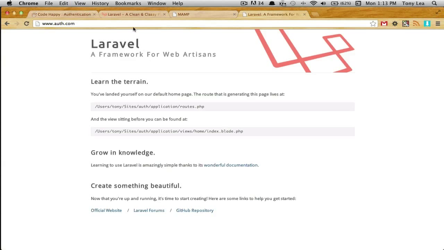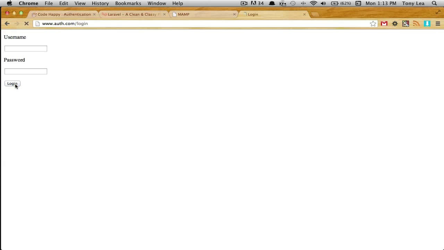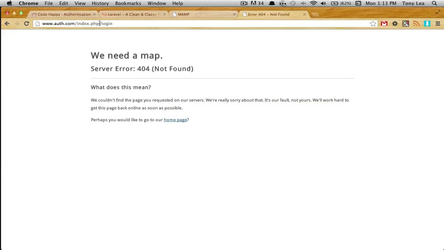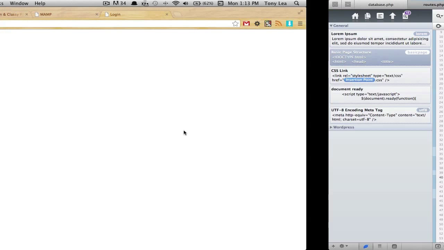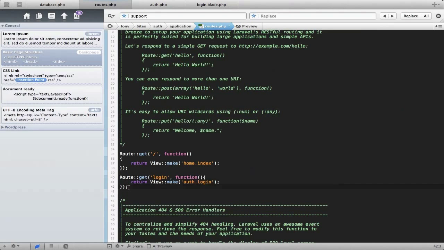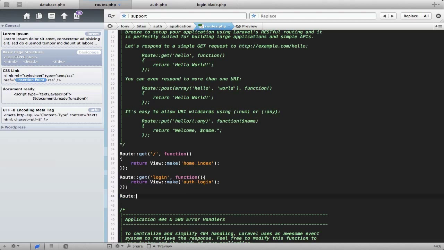So if I refresh that and I go back to our login page, and I can go ahead and click login, as you can see nothing's happening yet because we haven't added that functionality yet. The next thing that we need to do is add a route post. So that's whenever information is posted to the login view, then we will run this function.